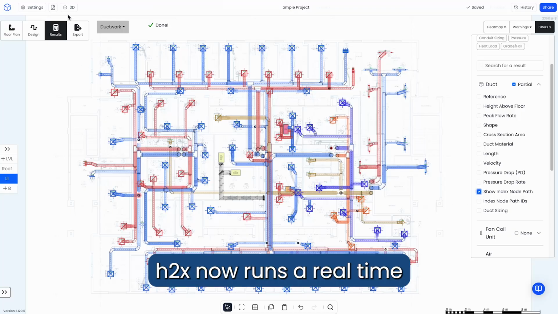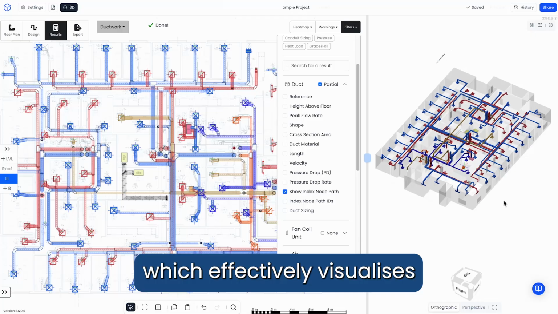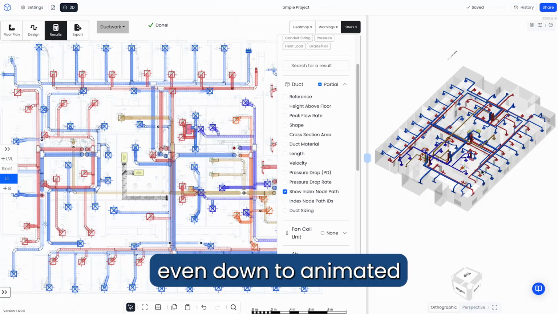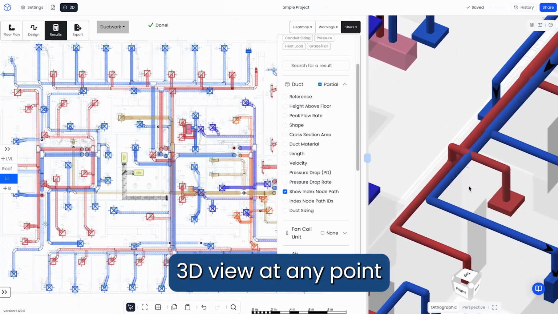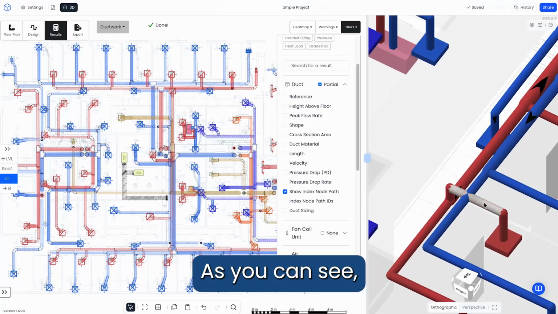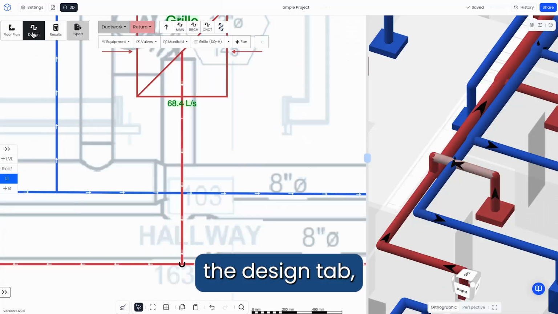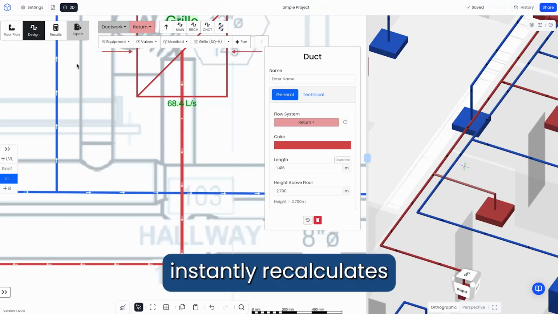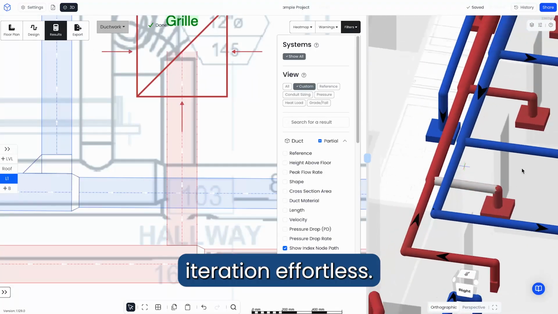H2x now runs a real-time 3D render of your design, which effectively visualizes your system in three-dimensional context, even down to animated velocity arrows on your pipes and ducts. You can check 3D view at any point for clashing and coordination errors. As you can see, we have spotted a clash. If we go back into the Design tab, we can quickly make an adjustment to our design. Note how H2x instantly recalculates, making design iteration effortless.